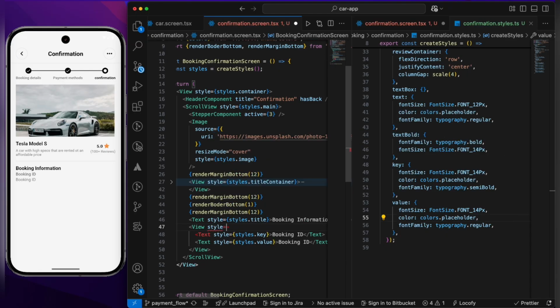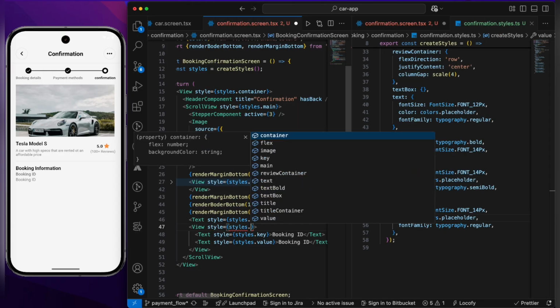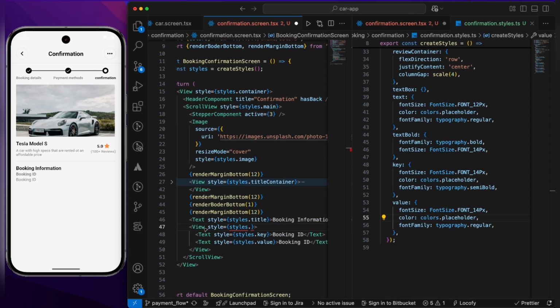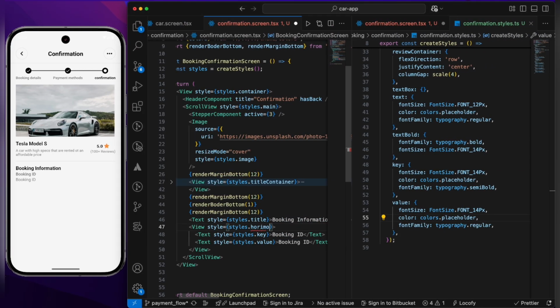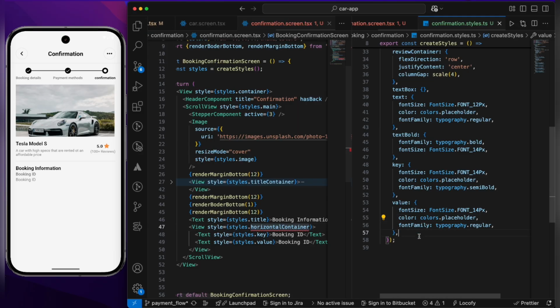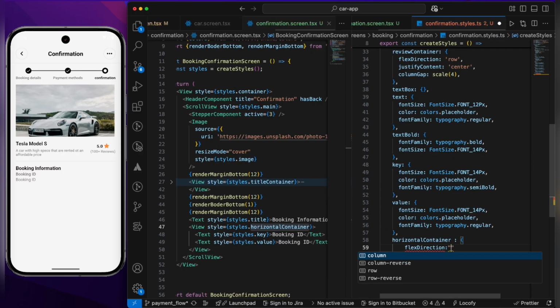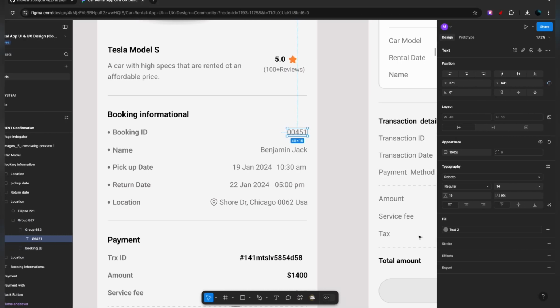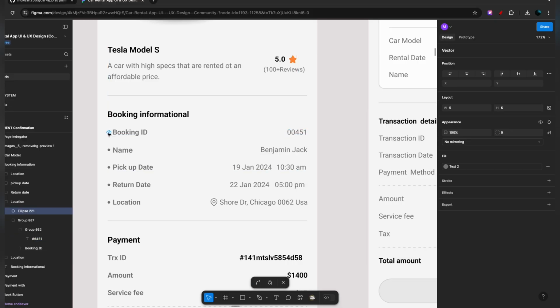So wrap this into one thing, which is styles dot, let's give some meaningful name. So horizontal container. I'm going to name it like this, and then write it over here, flex direction row. Let's add align items center, justify content, space between, instead of center let's add space between. Yeah, cool. So I also need this dot, so let's see if we can copy this.